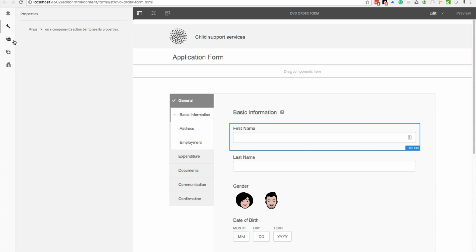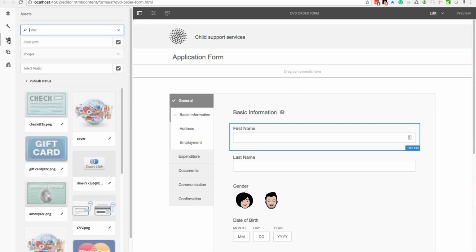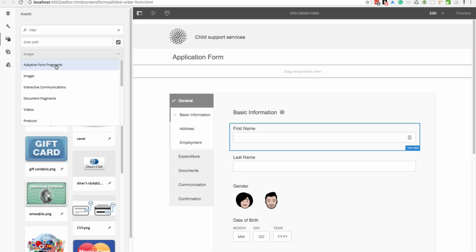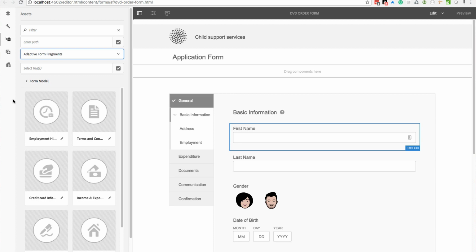The third item in this window is the asset chooser. This comes into play for a few reasons, mainly if you want images on your form, but more importantly if you're building fragments, form fragments, and you want to drop these reusable pieces on and off your form. This is the place where you go and search for those and find them.